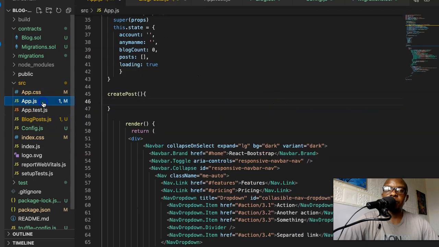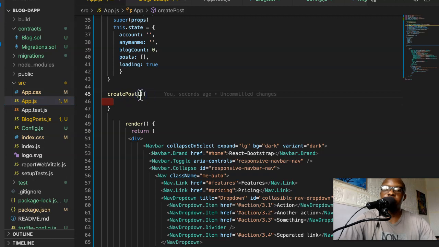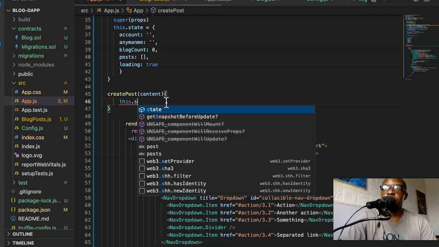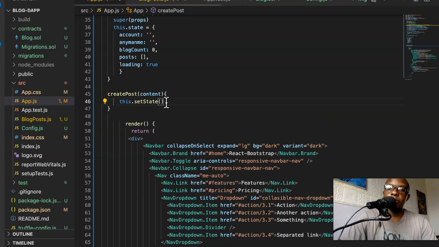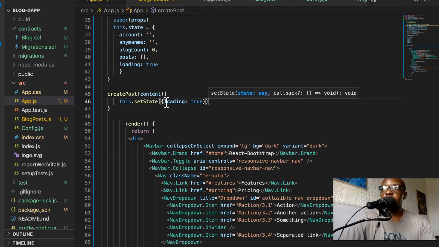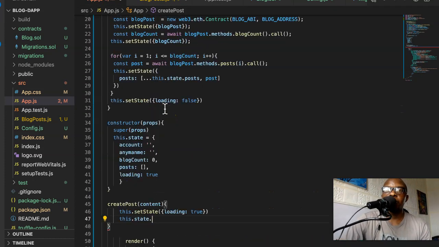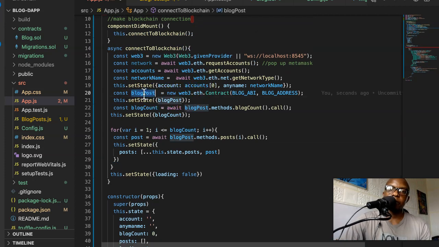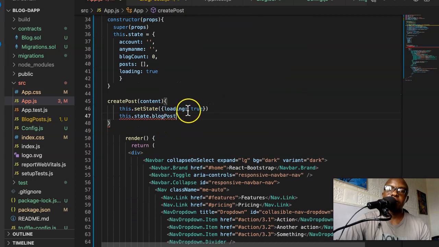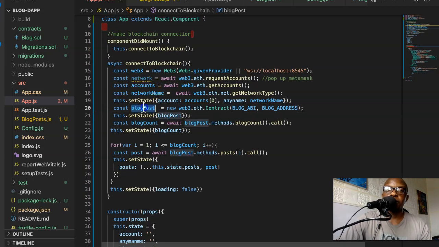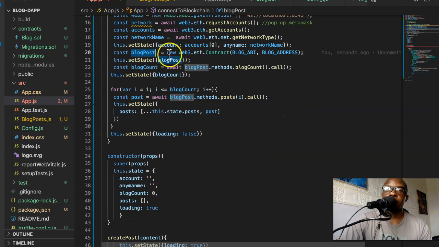So we're now coming here to create the function for createPost, and first of all we need to take the value that was entered in the input box, and then the first thing we do is this.setState. We want to set loading to true so that it will start showing loading while we try to connect to the blockchain. To connect to the blockchain, we say this.state, and now we're referring to this blogPost that made a connection. Now we have access to it, and it is basically making a connection to the smart contract.